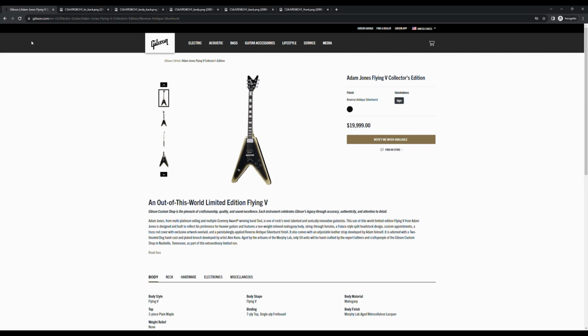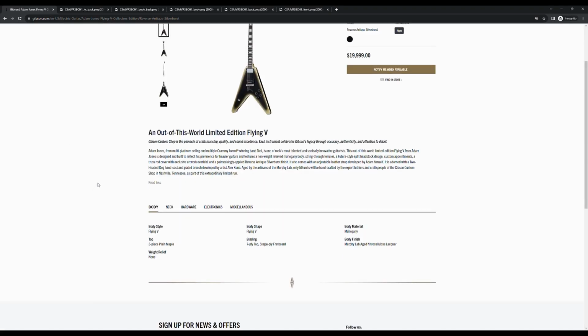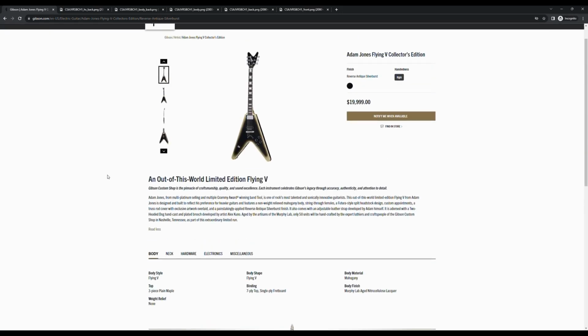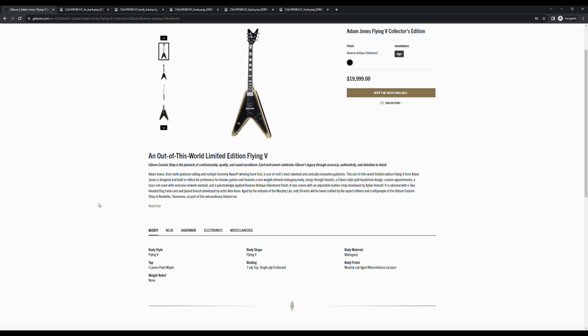So let's learn a little bit more about this. Gibson Custom Shop is the pinnacle of craftsman's quality and sound of excellence. Each instrument celebrates Gibson's legacy through accuracy, authenticity, and attention to detail. Out of this world, limited edition Flying V. Adam Jones, from multi-platinum selling and multi-Grammy award-winning band Tool, one of rock's most talented and sonically innovative guitarists. This Out of this World Limited Edition Flying V from Adam Jones is designed to reflect his preference for heavier guitars. Features a non-weight relief mahogany body, string through features, a Futura style split headstock design, a Dean headstock design, shots fired at Gibson, custom appointments, a truss rod cover with exclusive artwork overlaid, and a painstakingly applied reversed antique silver burst finish. This is the first time, to my knowledge, that they are doing the reverse silver burst.